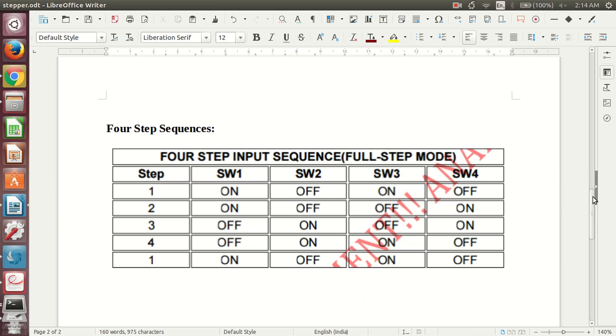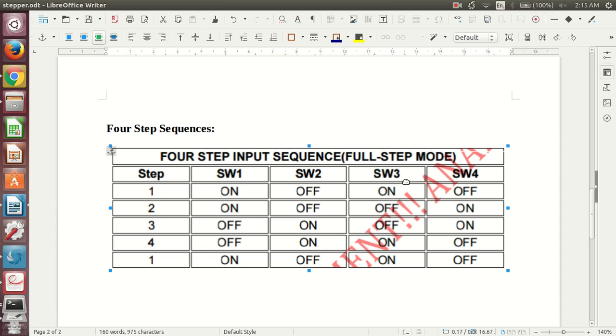Then you can see the small table of the 4-step sequence. I told you that we have to use 4 steps. We are going to use 4 coils, and we are going to use full step drive mode. For that purpose, this table shows the 4-step input sequence, called full step mode, where you can see phase 1, phase 2, phase 3 and phase 4, or coil 1, coil 2, coil 3 and coil 4.